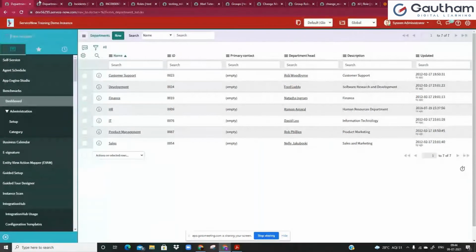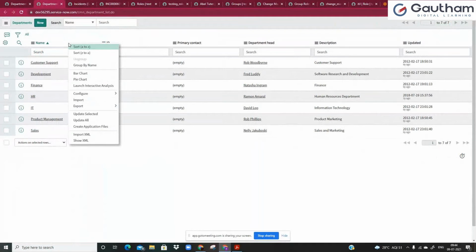And one more thing is, you remember that I told you, when you want to configure several components of the roles of the table, then you have to do right click, configure all, isn't it?